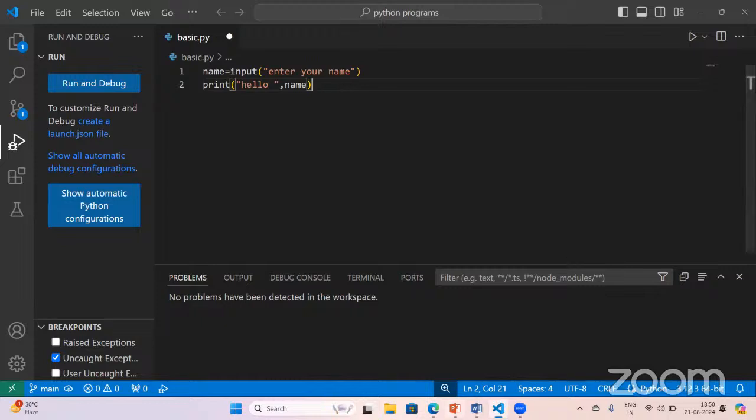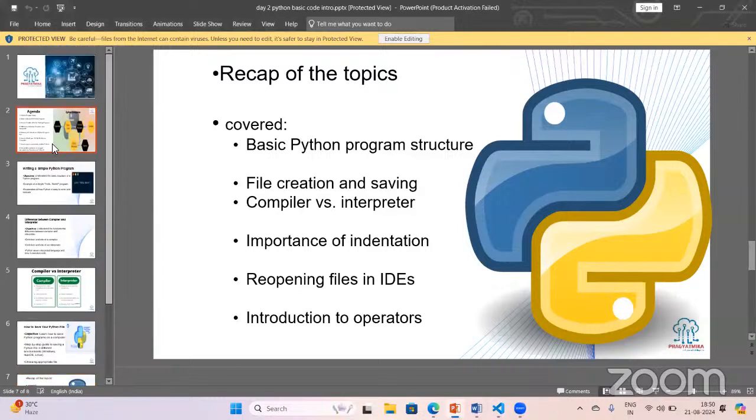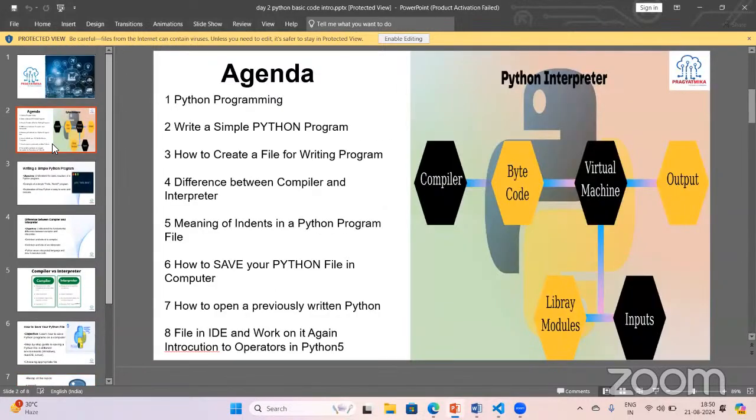So we have discussed the basics of Python. From tomorrow, we'll be starting the syntax. We'll be discussing operators and data types in tomorrow's session. So that's it about today's session.